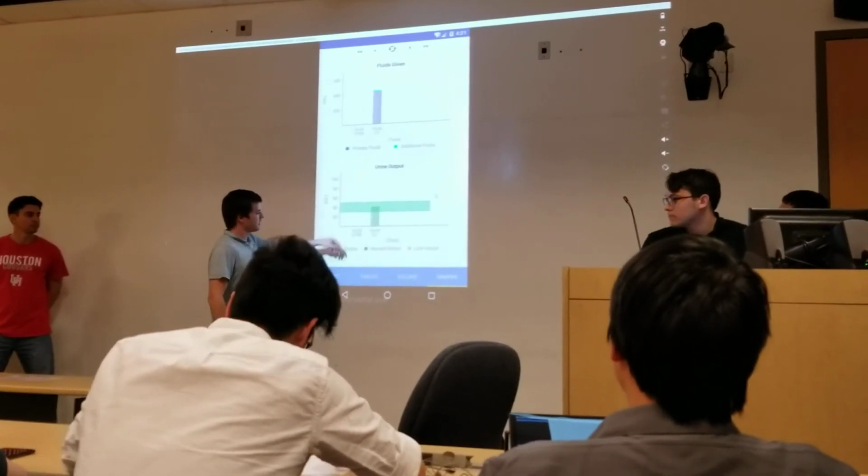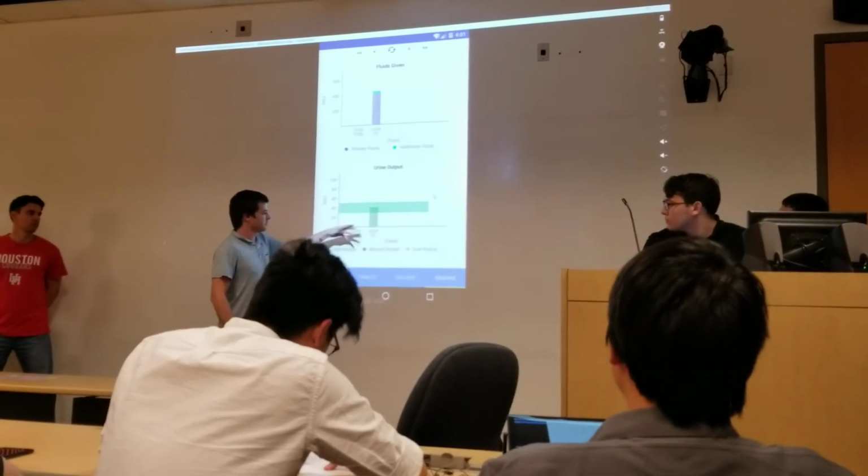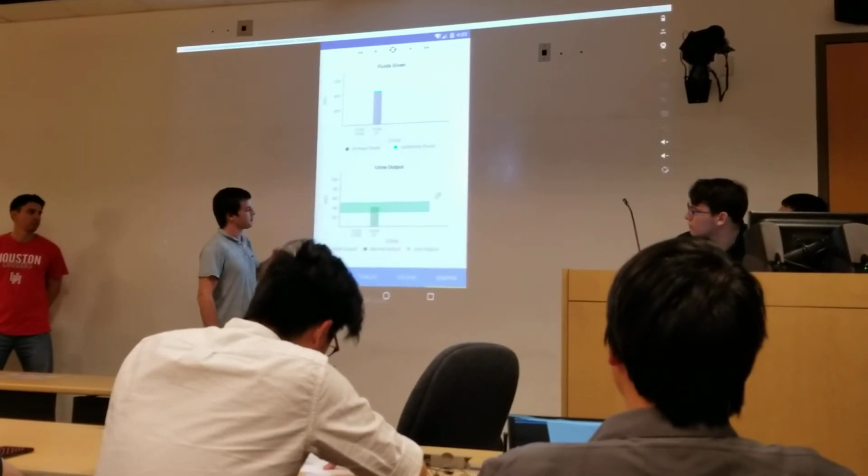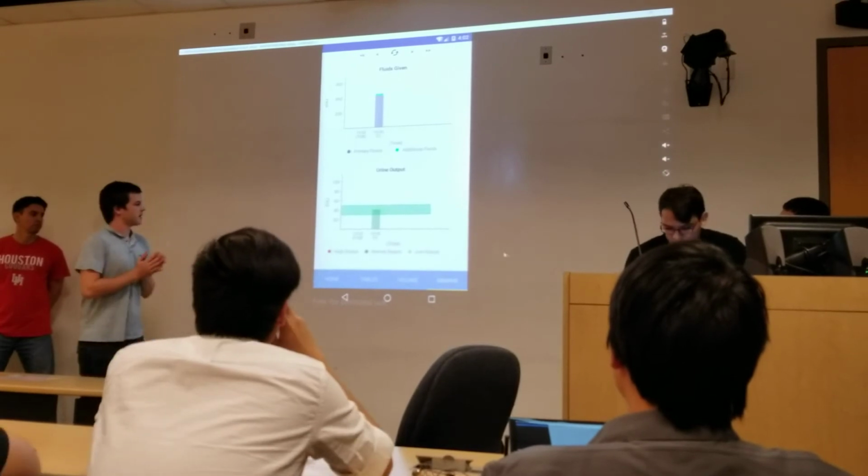If it's below, it'll be yellow. If it's right in between, it'll be green as it is now. And if it's above, it'll be red. But we're going to show you an example of that right now, actually.